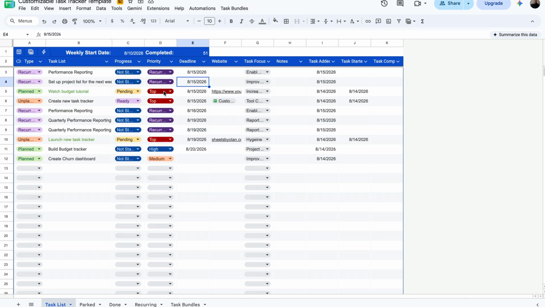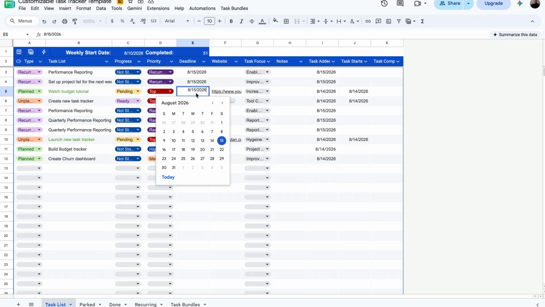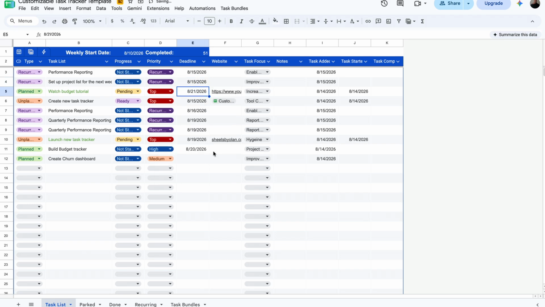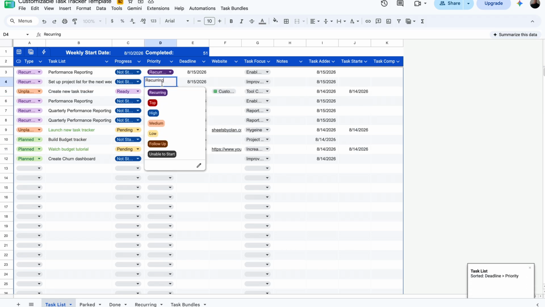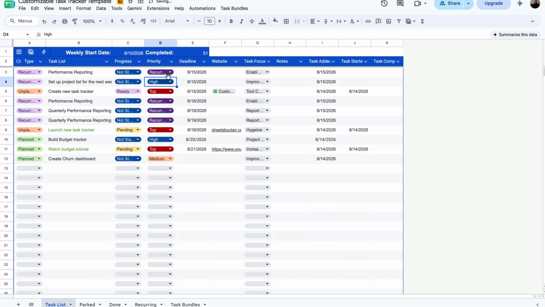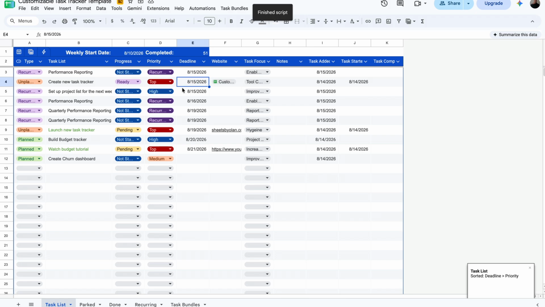Now let's say that you want to update the deadline to a different day. You can simply double click on it and select whatever day you want. And if you edit the deadline specifically, it's going to reorder based off of that new deadline. If you edit the priority, so let's say high is actually a lower value than top, that's not going to update automatically because I did not adjust the deadline. But you can go to automations, sort by deadline and priority, and then run that manually. It will automatically sort in the corrected order.